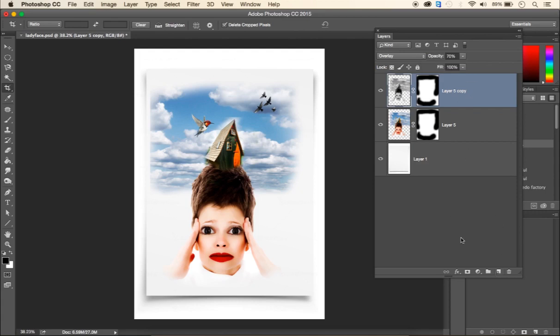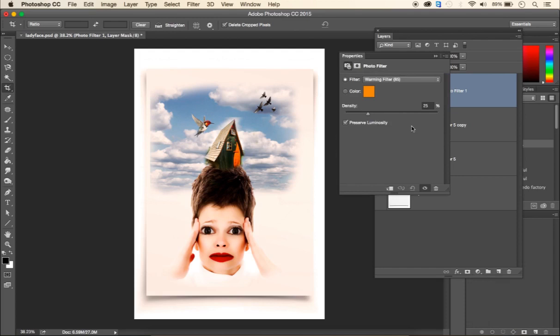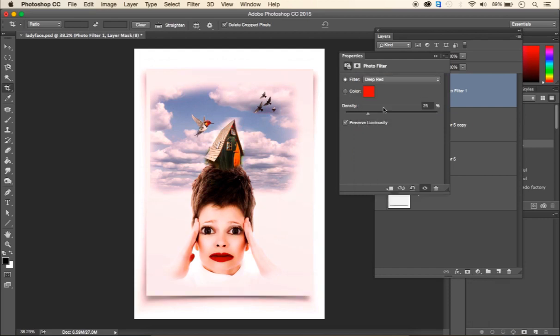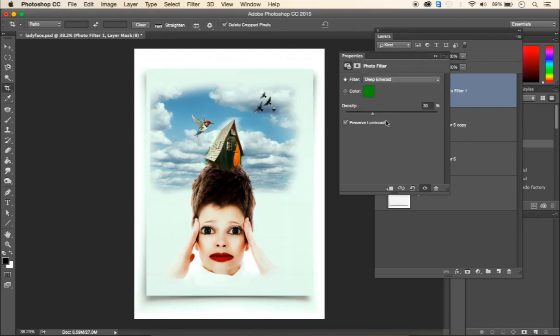And last, a filter. So from the adjustment layers, the circle, half white, half gray, select the photo filter, and we can apply a deep red, or you can choose other types of filters. There are plenty of filters, emerald, so that can suit your image. So this is the final result.